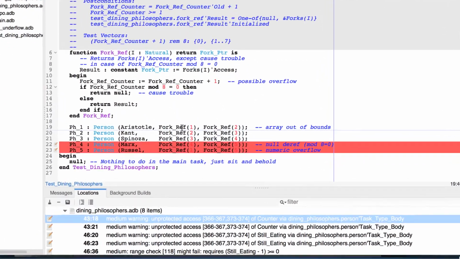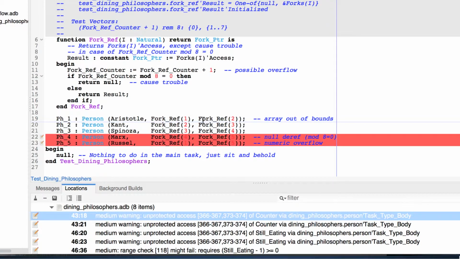Okay, so let's go back to our test dining philosophers. Aha! This is now no longer a problem. So we have successfully solved one problem. And I'm going to undo that change just so we don't end up with the test case doing something different.